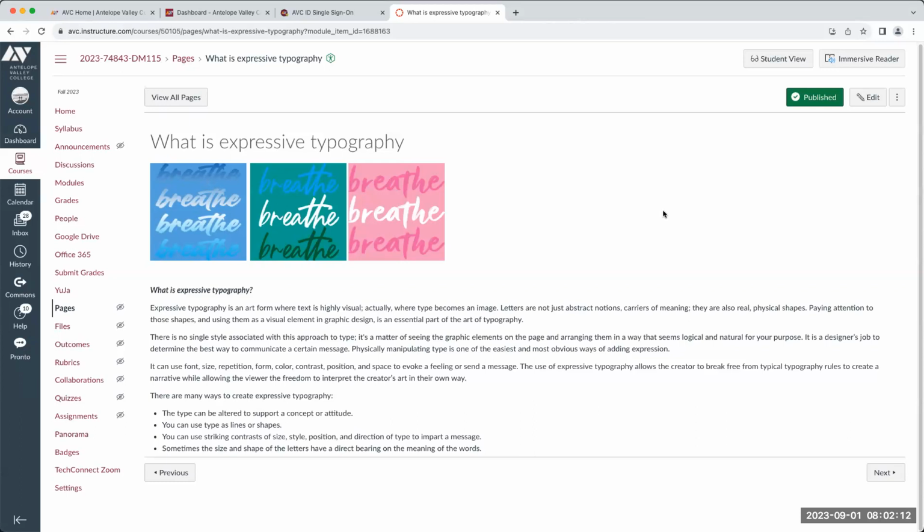They are also real physical shapes. Paying attention to those shapes and using them as visual elements in graphic design is an essential part of the art of typography. There is no single style associated with this approach to type. It's a matter of seeing the graphic elements on the page and arranging them in a way that seems logical and natural for your purpose. It is a designer's job to determine the best way to communicate a certain message.